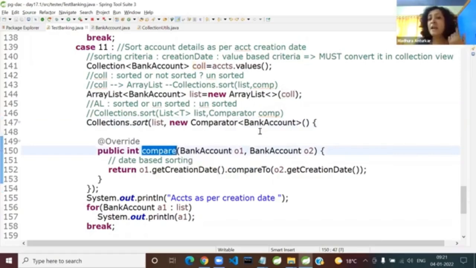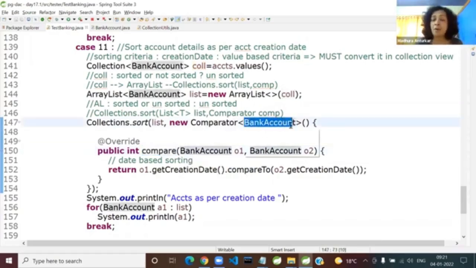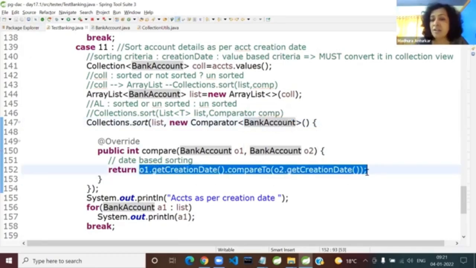And somebody was telling me comparator of local date type is wrong. You don't want to sort the dates. You want to sort the bank accounts as per the date. So the type T is bank account. And all you are doing is sorting as per the date of creation and printing the whole thing.